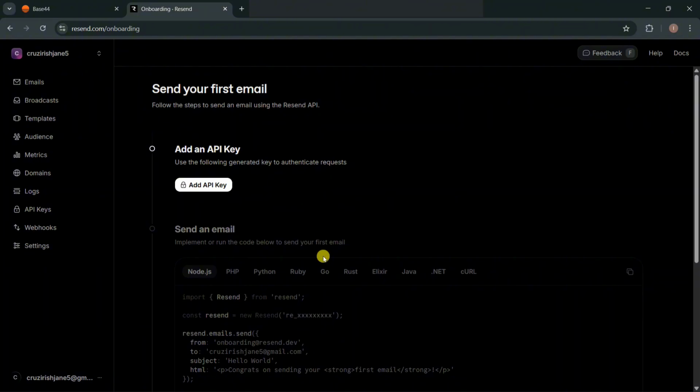Create an account on Resend. You can create an account with your Google Mail or your Apple account. You can also create an account by entering your information manually. And then once you have created an account, go ahead and go to your dashboard.